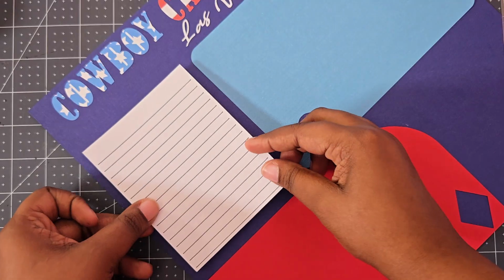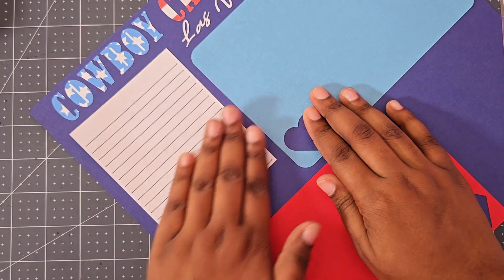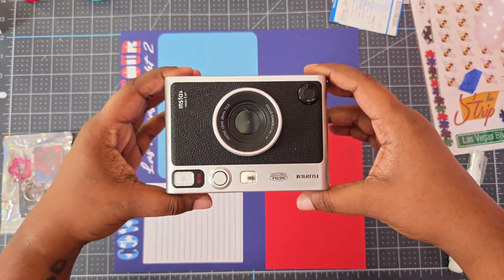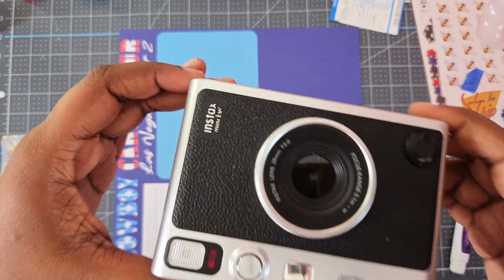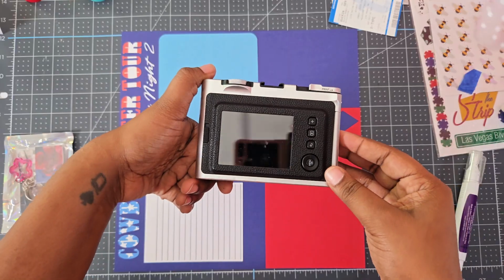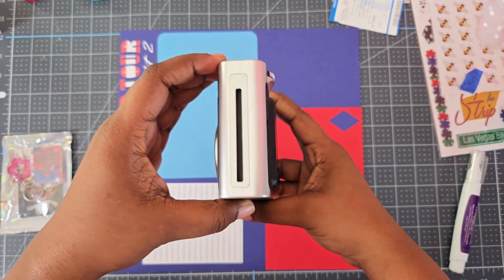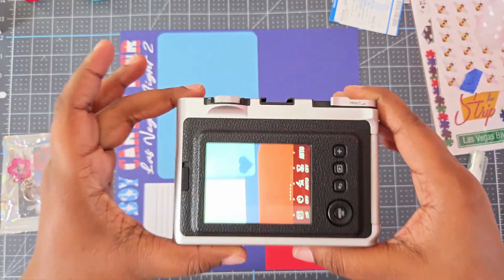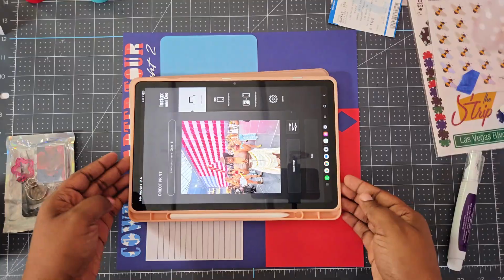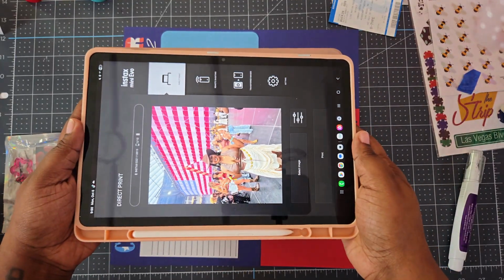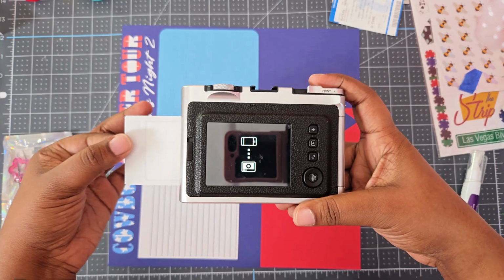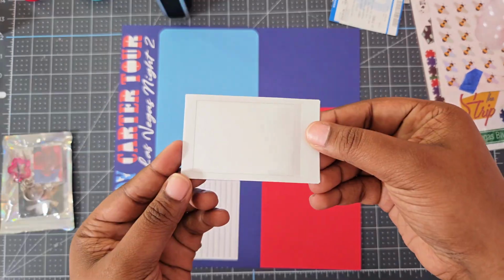This is the little notepad that I made. I cut this out using sticker cardstock, and you saw me use my Cricut pen to make the lines on there. Now for my pictures, this is the camera that I use to print my pictures out. The camera that I have is the Instax Mini Evo. I love this camera because it's a digital camera, but it's also a photo printer. So you can take pictures using the camera and print them out, but you can also print out pictures that you take on your phone.